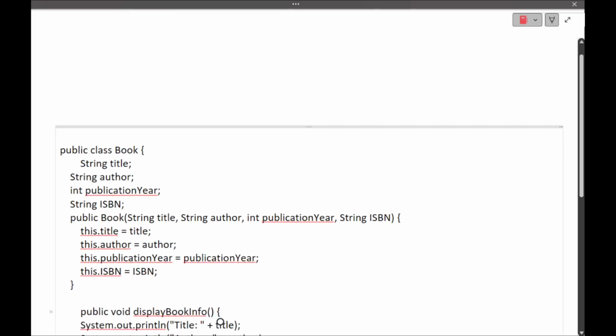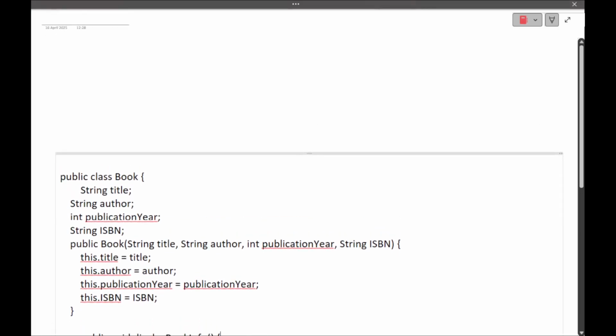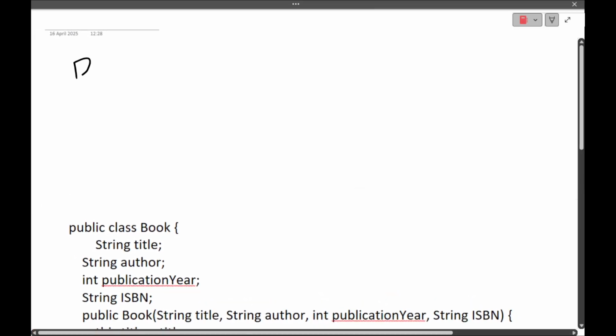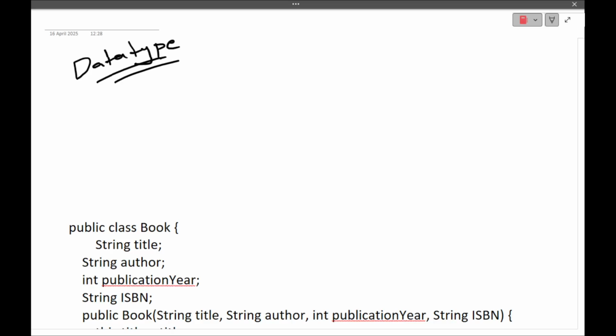Okay, so let me give you a brief summary about what is data type, what is primitive data type. Then I will be coming to why class is said to be as user defined data type. Okay, now what is data type? Data type usually conveys what type of data is going to be stored in a variable.